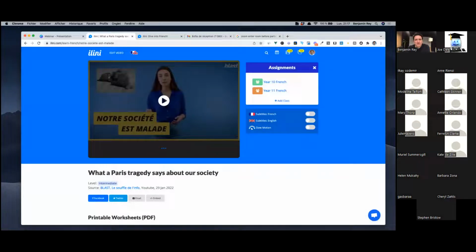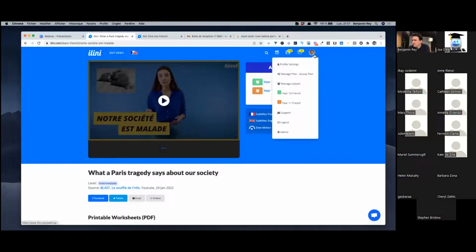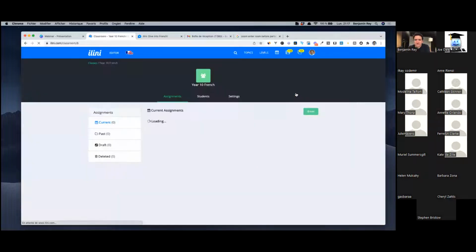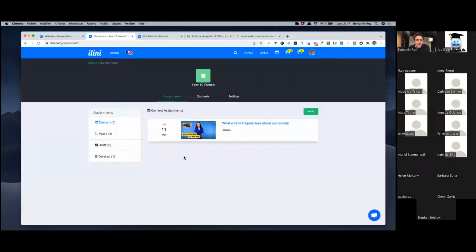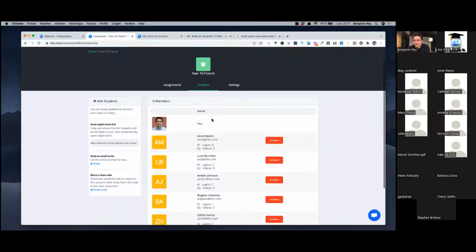And you also have a dedicated classroom space for each of your classes. So this is one of my classes. You see your latest assignments, your past assignments, etc. You can click on the Students tab to manage your students from there. You have a link to invite them, etc. Again, I can show you that in more detail later.